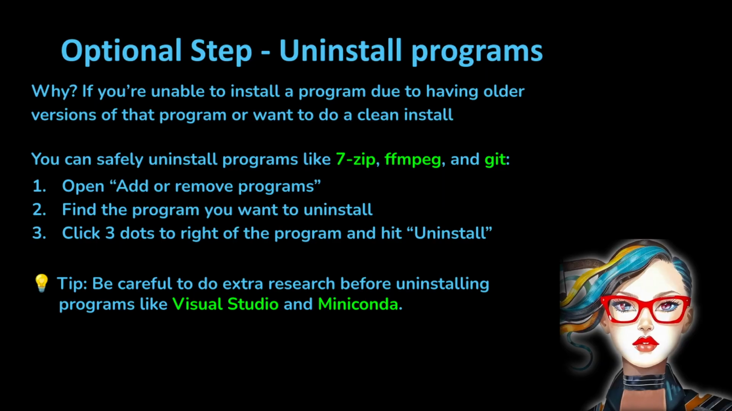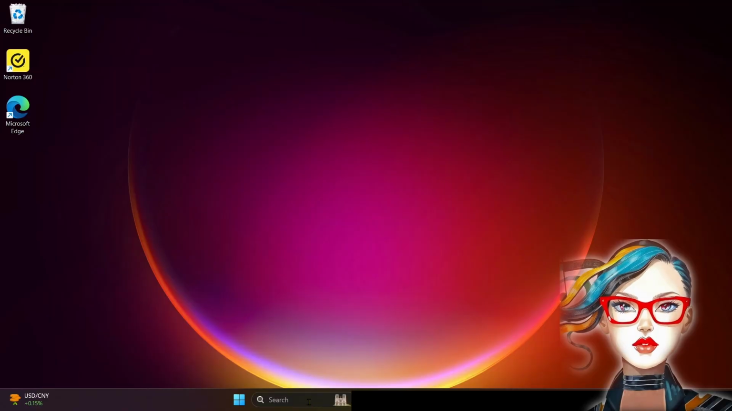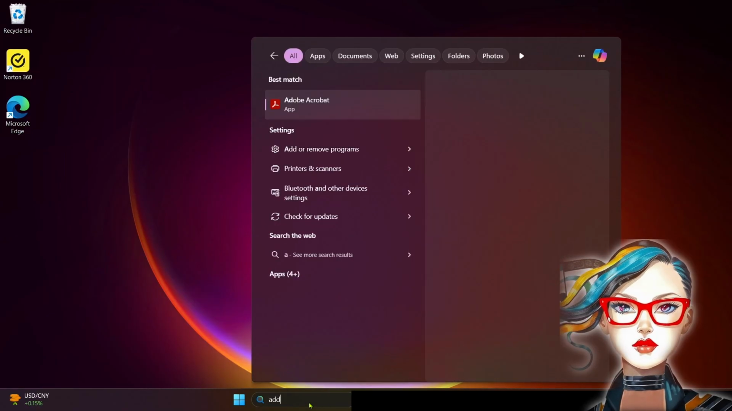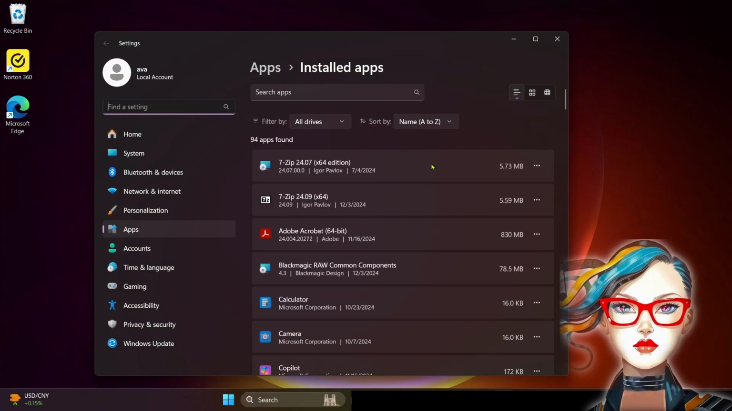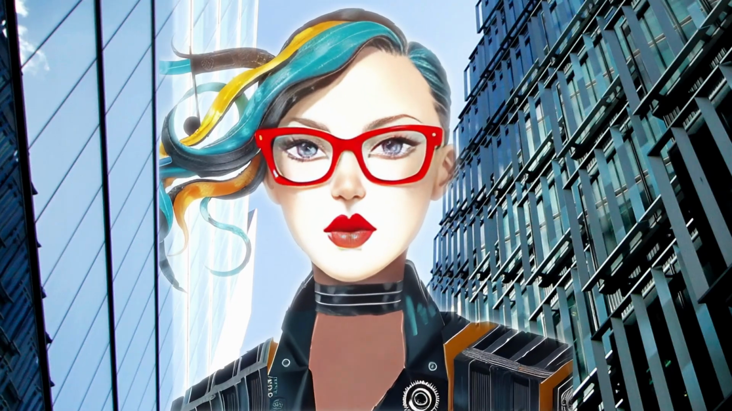But I can tell you that you can safely uninstall programs like 7-zip, ffmpeg, and Git. So how do you uninstall a program on Windows? You go to the search bar at the bottom of the screen, type in add, select Add or remove programs, find the program you want to uninstall, click the 3 dots to the right of the program and hit Uninstall. All right, so you've done it.